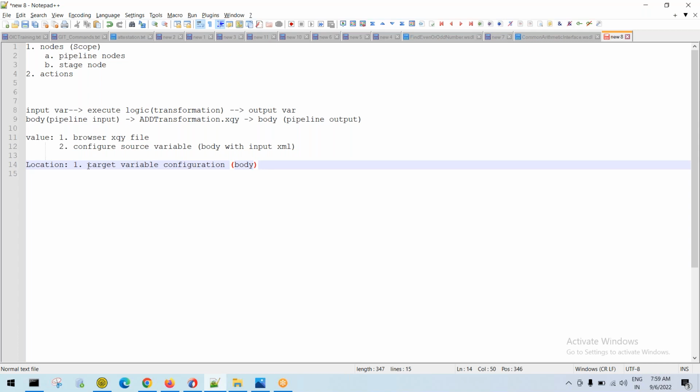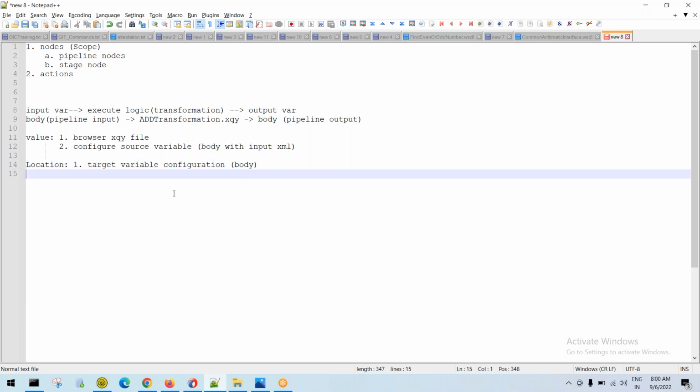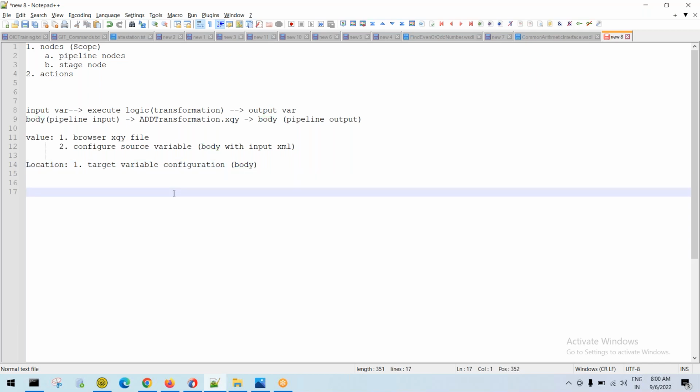Now, in body variable, it's a replace, right? The action we are executing is replace action. In target variable, we already know it contains some data. In our case, our target variable is body, which holds input XML. We want to replace that. So how the body variable looks like at this point of time is very important. See, whenever we are talking about body variable with input XML, this is how it looks like.